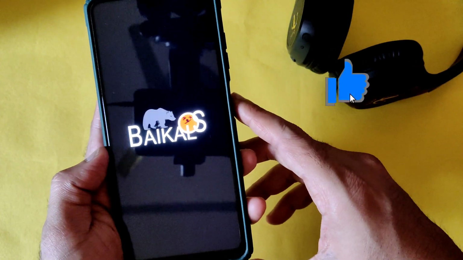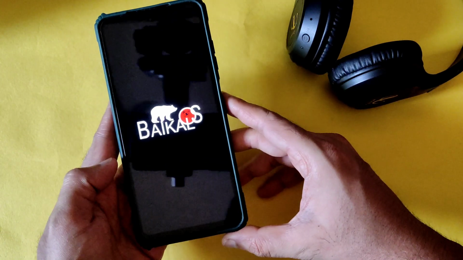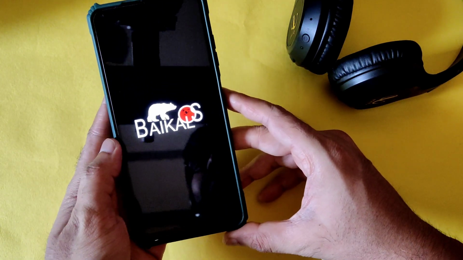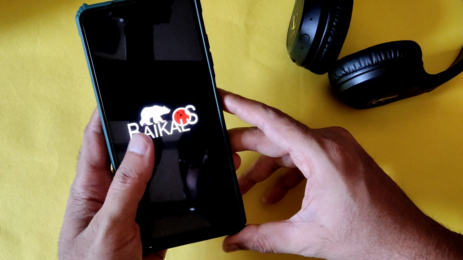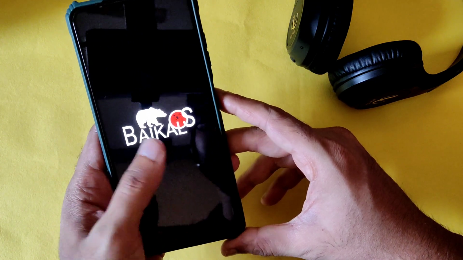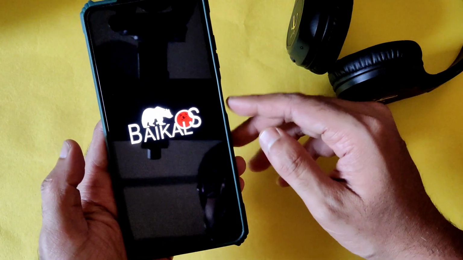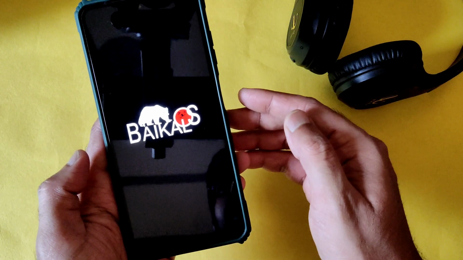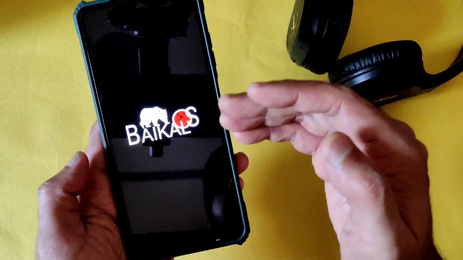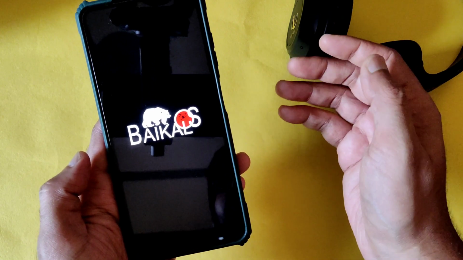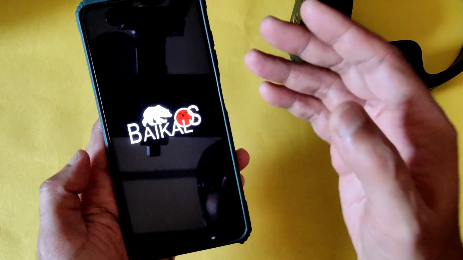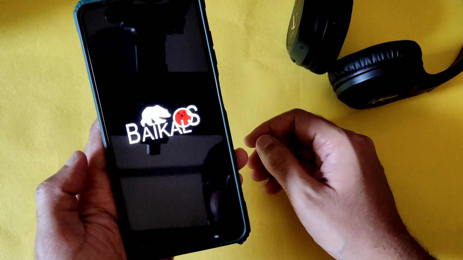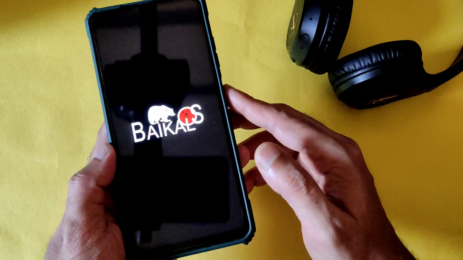And here we go, the baikalOS booting animation. It looks cool. The bear is running towards its food like that, and baikalOS, it's good. In this video we are going to see all the benchmark results, how the gameplay is in BGMI, all the customization and how it's different from other ROMs, and what kernel is used. Everything will be explained in detail. Stay tuned till the end of the video and let's begin.